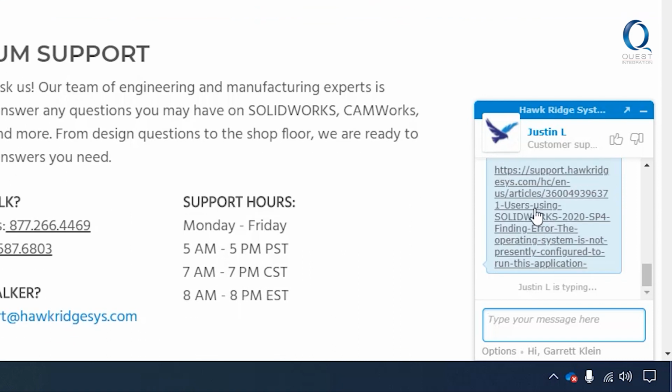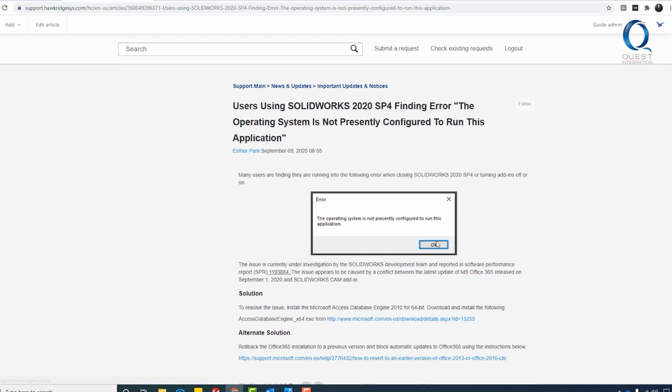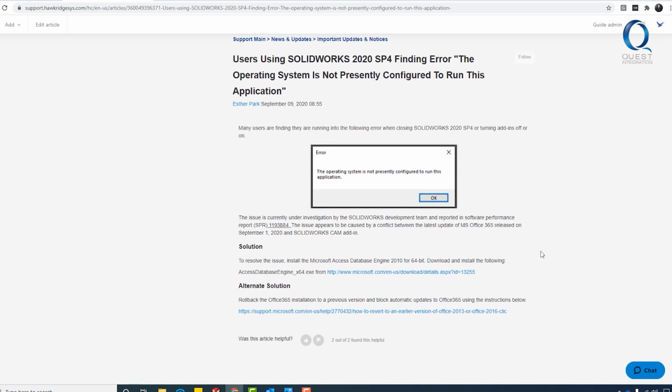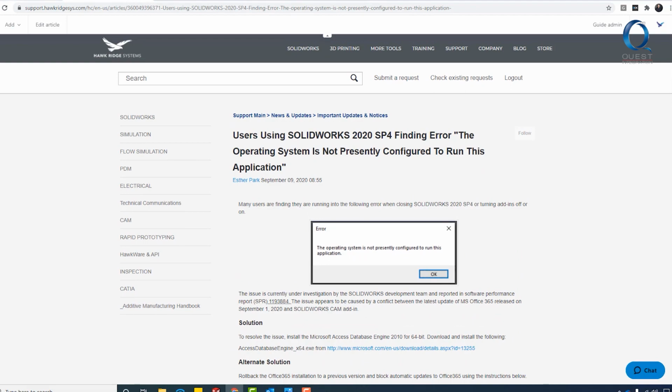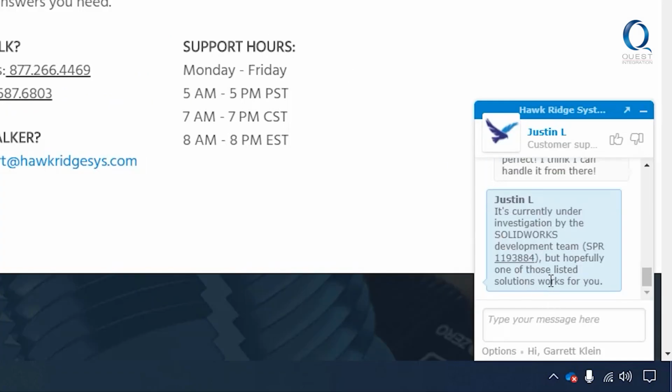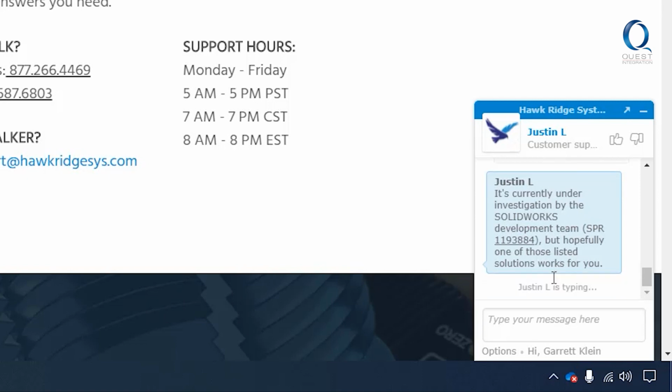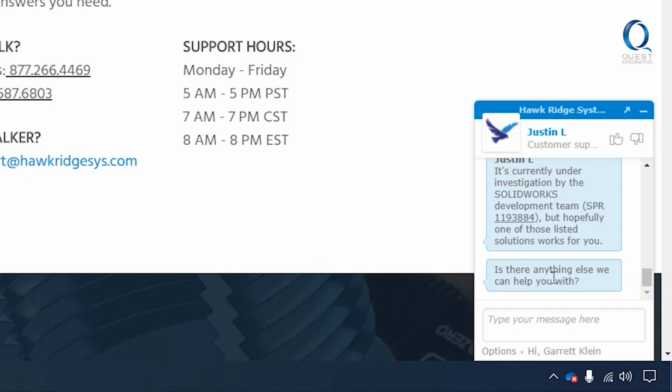He's linked me to an article here. Oh, cool. So this is the Hawkridge knowledge base. Let's make sure that this is the right thing. Yep. Install the Access Database Engine. Looks like he nailed that one. That's awesome. And it looks like there is a known SPR, so that's great. So the service request, this is a bug report with SolidWorks. He's going to link me to it to make sure that it gets bumped on SolidWorks' end as something that needs to be corrected. Not right now. Thanks for your help.